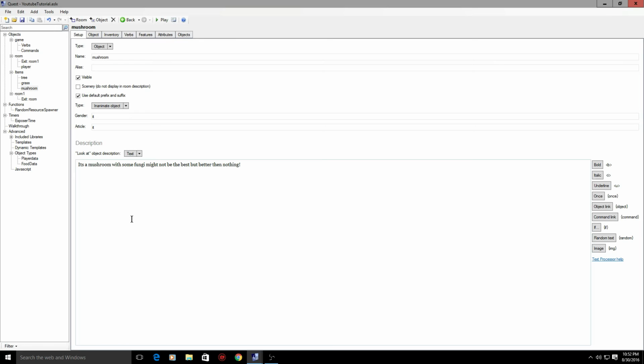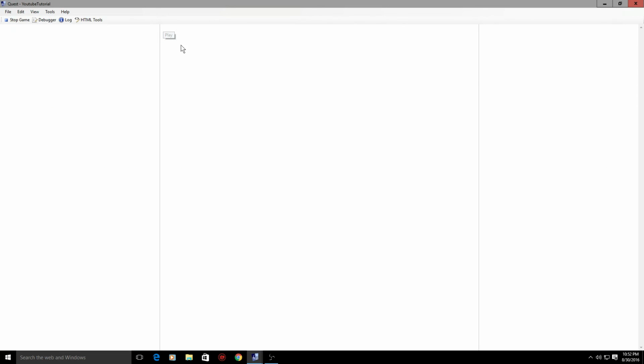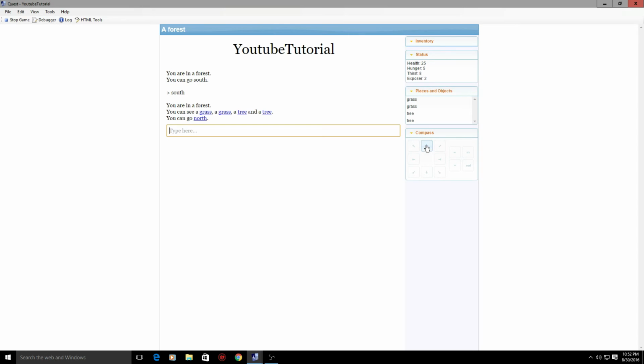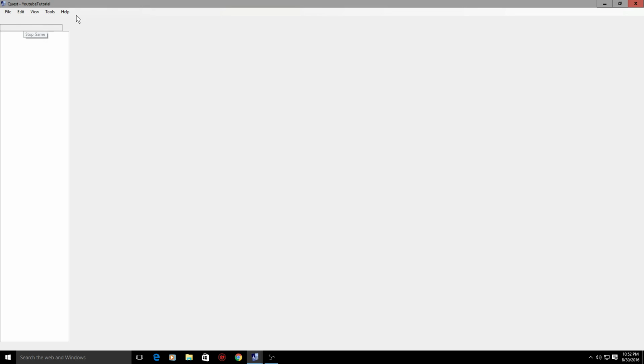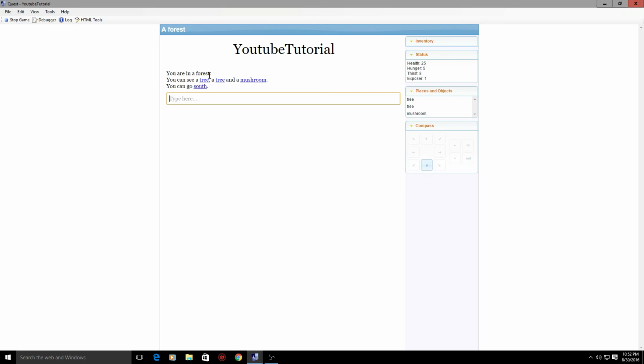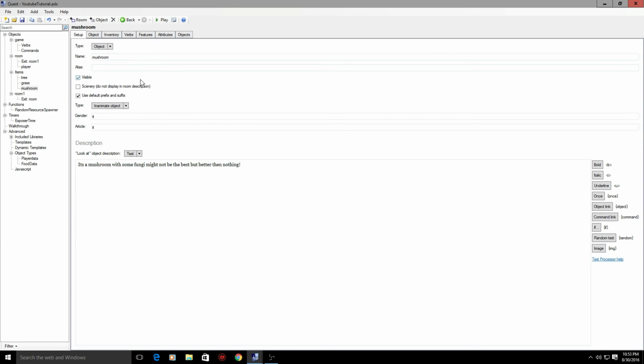So now that we have a look at description, if we play, and hopefully there's a mushroom, no, of course not. Only problem with that. Oh, there we go. There's the mushroom. So now if we look at it, it's a mushroom with some fungi. Might not be the best, but better than nothing. So there you go. There's a little description for it.